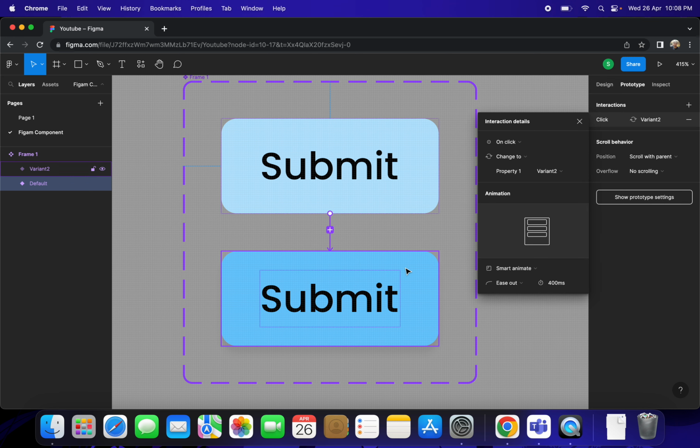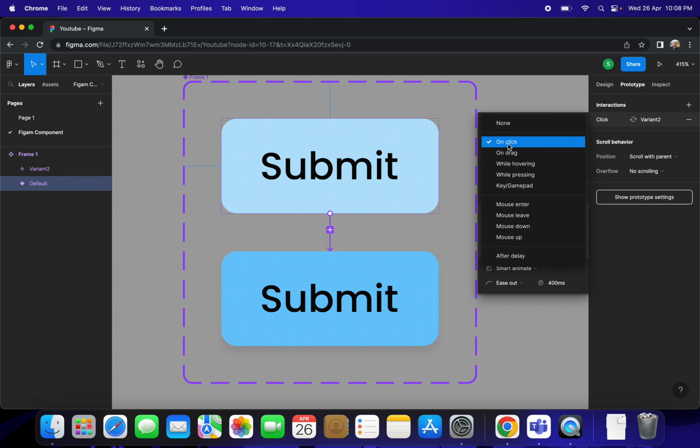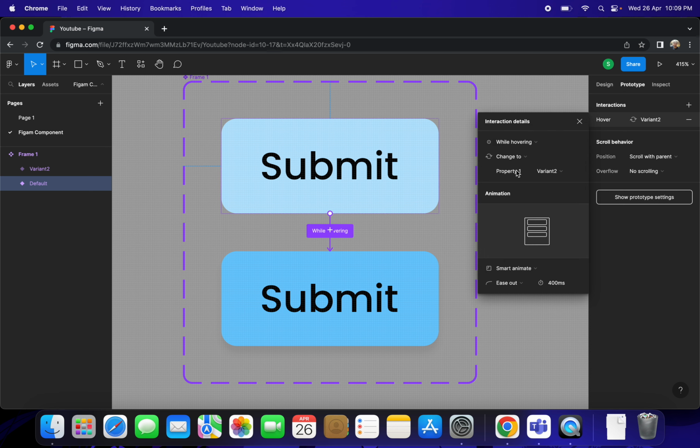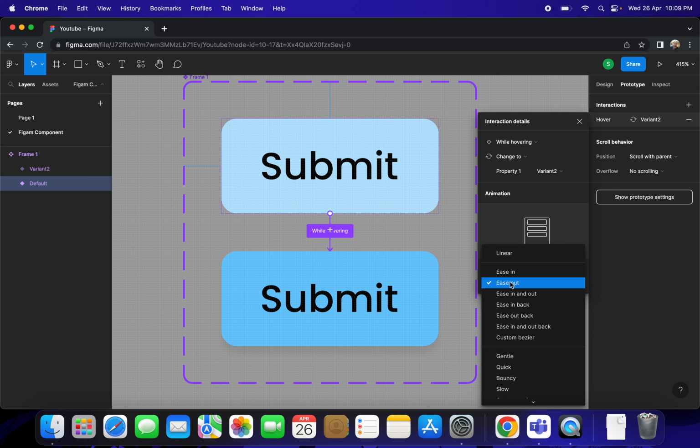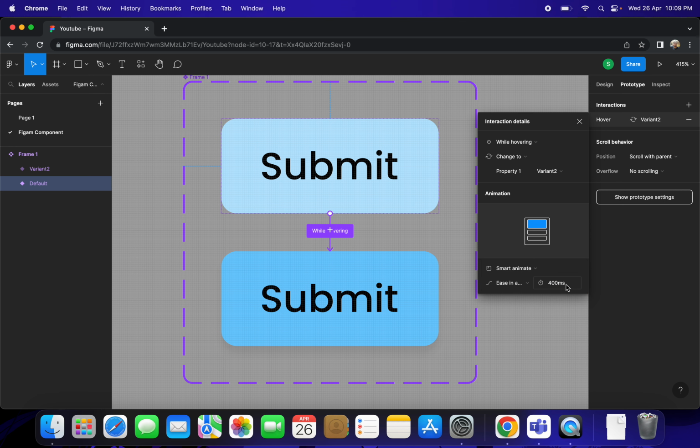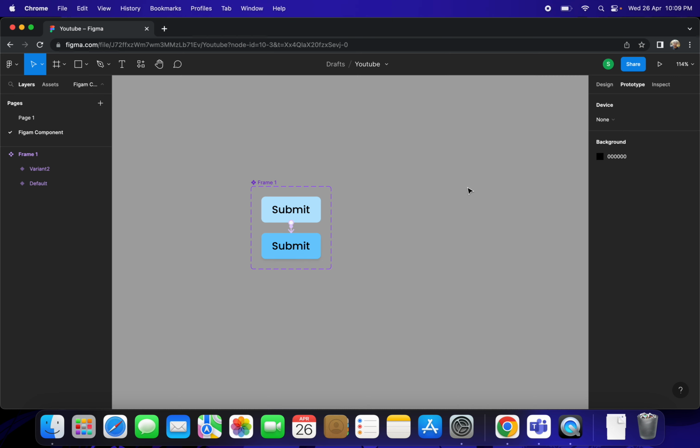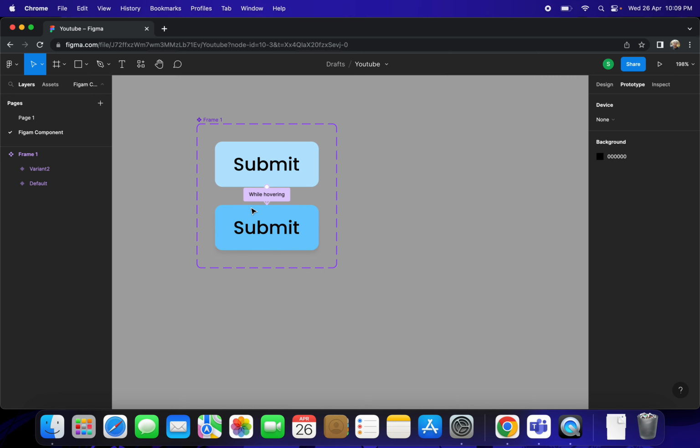prototype. Drag and drop. For the animation, click on while hover, change to property and variant to, and set how the animation should look. It should be a smart animate, ease in, ease out, 400 milliseconds. Yeah, this is the button or component that's already created.